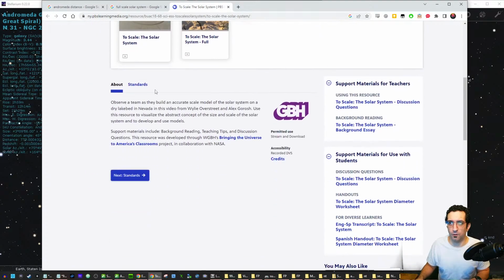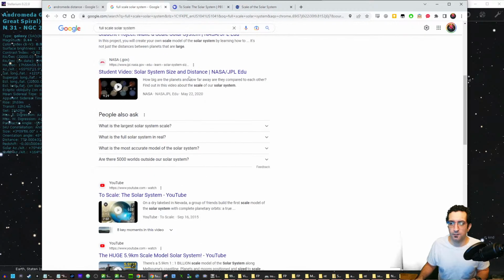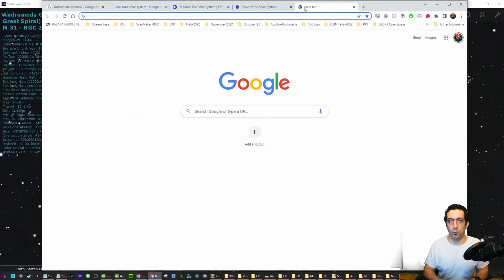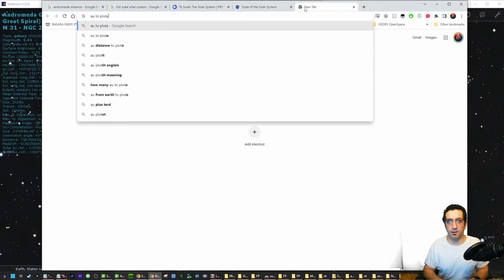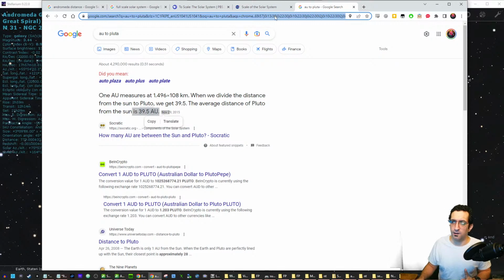Okay, I don't want to see this cartoon thing. I want to see something more useful here. So, what is one astronomical unit? One astronomical unit is the distance between the Earth and the Sun. How many AU away is Pluto? 39 AU. So basically 39 times the distance between us and the Sun is Pluto. Our fastest spacecraft took 10 years to get there.